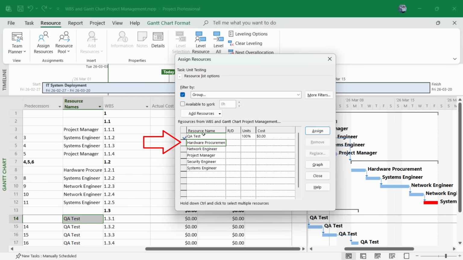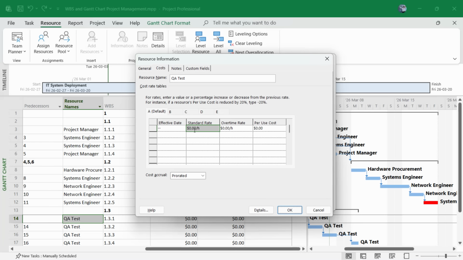So let's go ahead and add QA testing and look at what we would actually assign for each and every resource that we have. So let's say the standard rate for this particular resource is going to be $65 per hour. So we simply type 65 over there and click on OK for now.